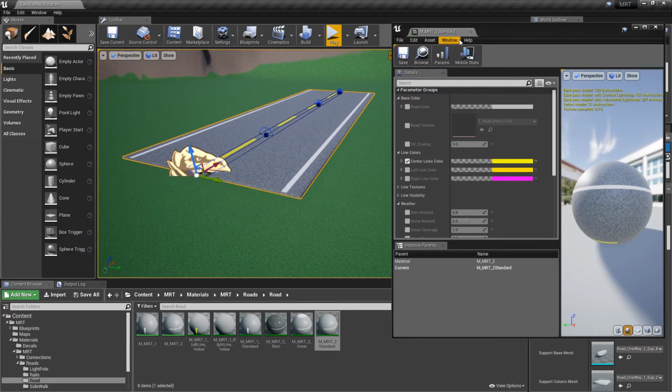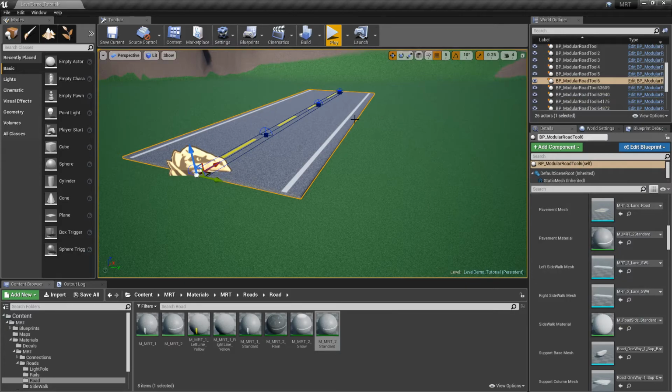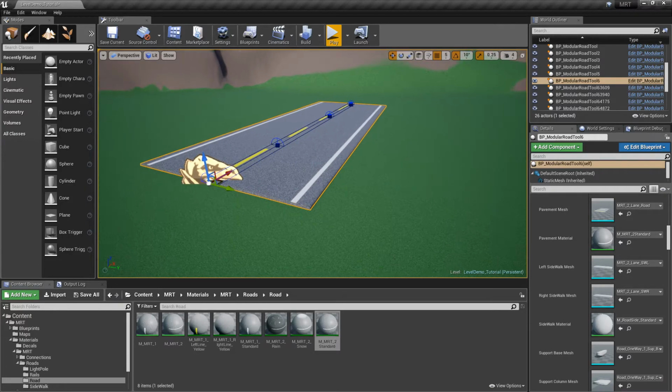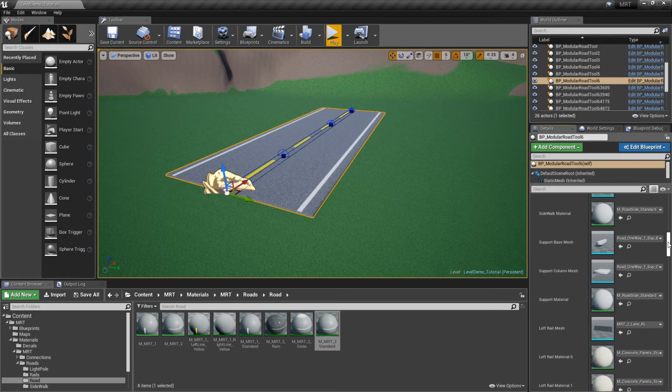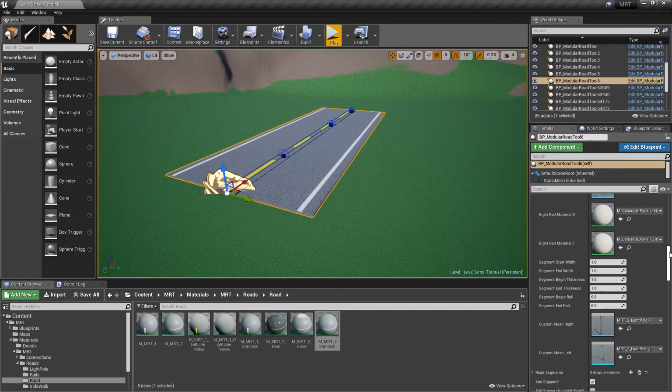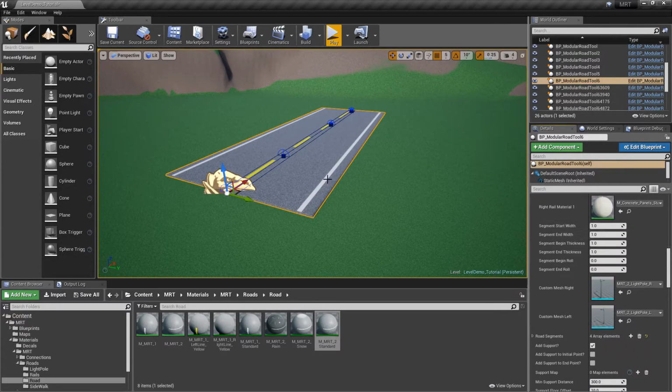Cool. So those are the options for the road. You have similar options for the connectors as far as the weather, the color of the lines, whether you want to display certain lines. I'm not going to go over that stuff in this video because again it'll take too long, but the same options would apply. So if you come here to your road, you can change the material for the sidewalk, you can change the material for the rails, you can change the meshes, and you can change the segment start width, end width, the thickness, and even the roll, right? In case sometimes you want to add a roll specifically to a segment of the road.